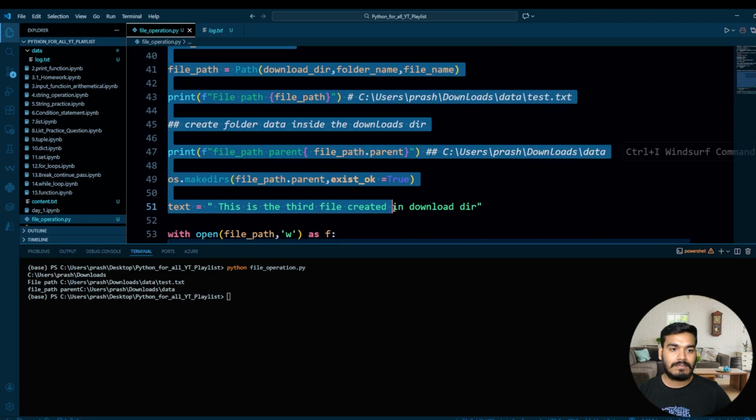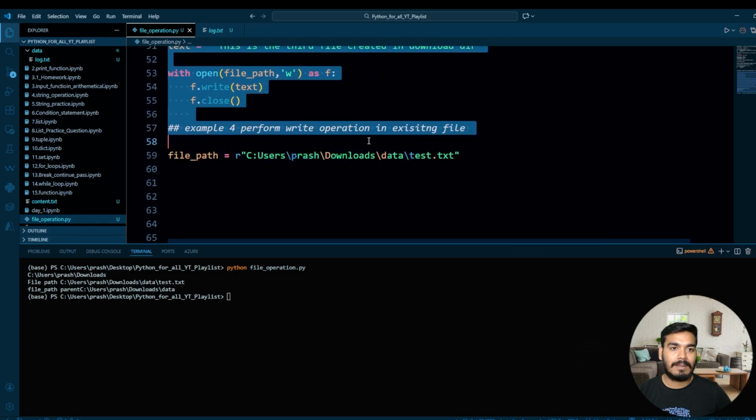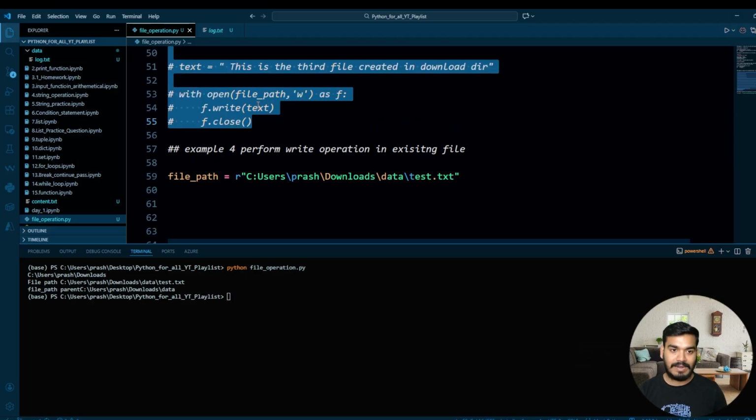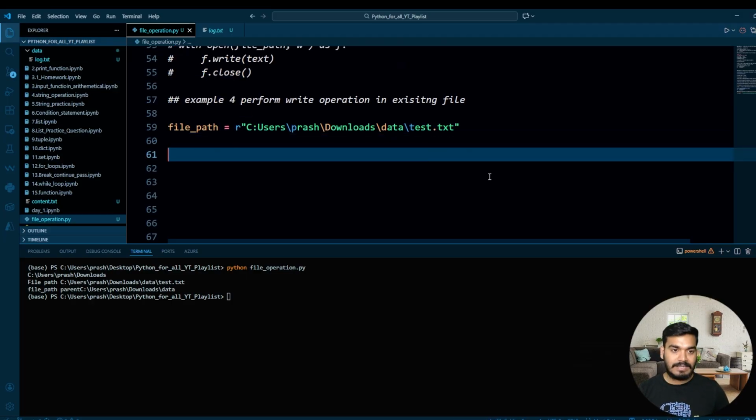Example 3. So let's take till here, example 3, before example 4, and comment it out. How will you comment out? Control and forward slash. Perfect. Now let's come over here, and I have the text over here. This is the second line in the same file of download.